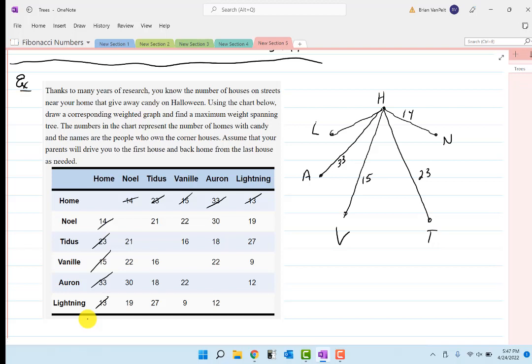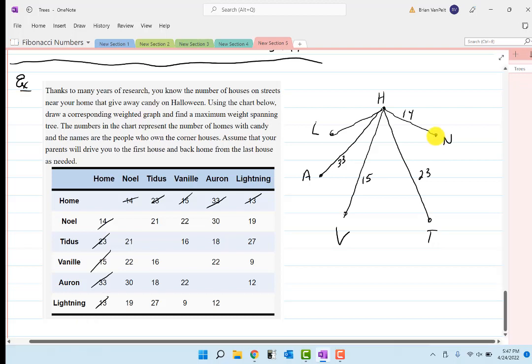So Noel can be connected first to Titus at 21. And then Noel to Vanille at a 22. And then Noel to Aron at a 30. And then finally Noel to Lightning has a 19. Moving on.